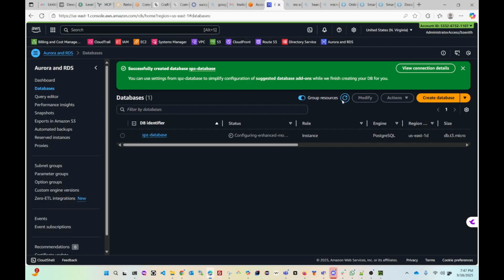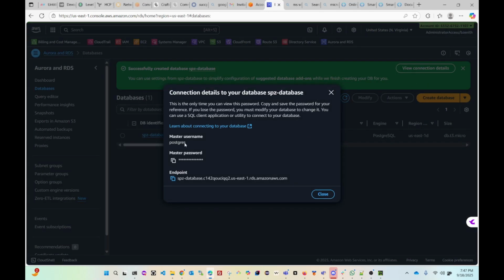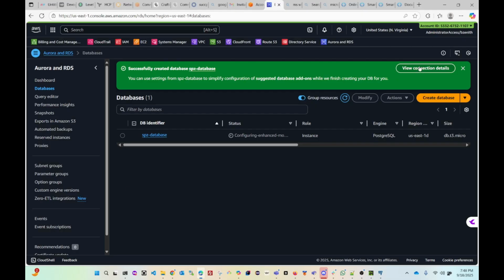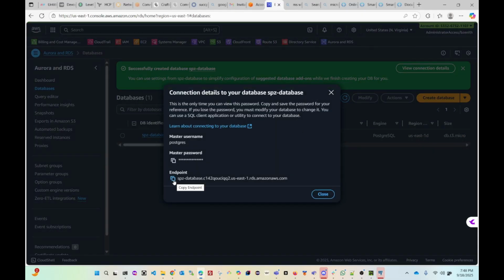Our database is still configuring, and now we have the connection details with Postgres as the username. And don't forget, we are the one that created the password. So I'm going to go to my pgAdmin, where I'm going to connect to my database. So I will launch the pgAdmin, and while that is running, I will go and get the endpoint. This is the endpoint of my database.